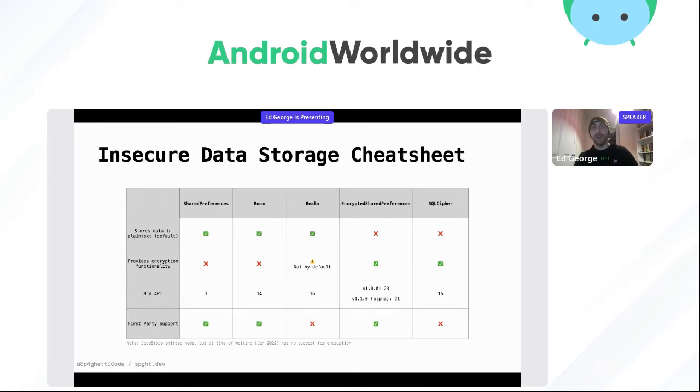As I said before, the minimum SDK for encrypted shared preferences started off at 23 and has now gone down to 21. And SQL Cipher can support all the way back to API 16, which is still pretty good.